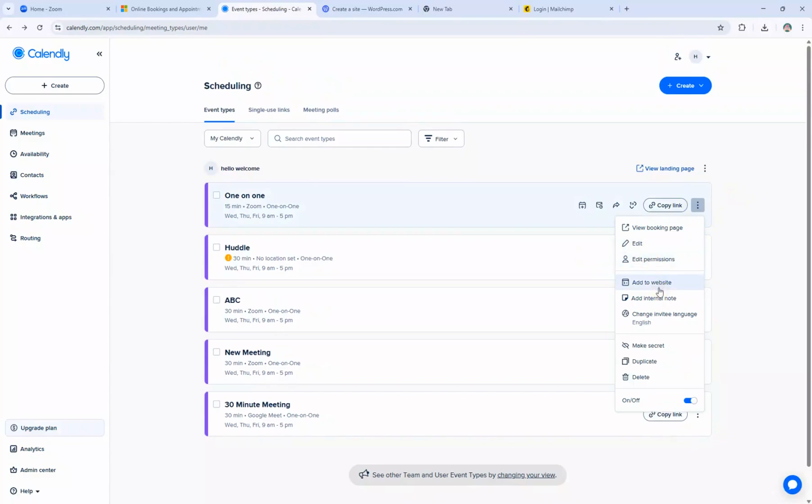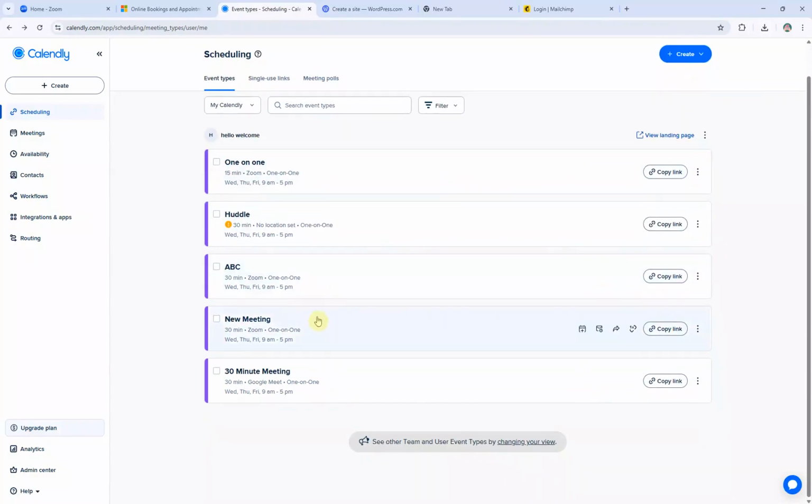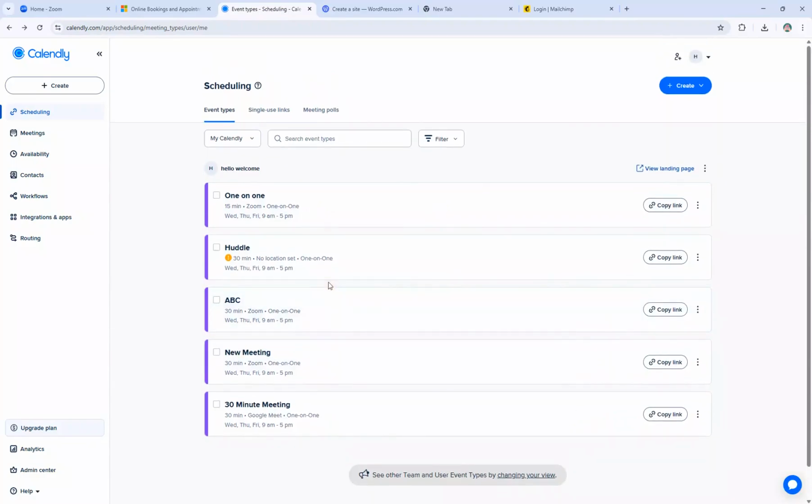Now, every time someone schedules an appointment with you through Calendly, their information will be automatically added to your Mailchimp list, making it super easy to follow up with them or include them in your email marketing campaigns. This integration is perfect for streamlining your workflow and ensuring that you don't have to manually update your contact list. And there you have it, a simple way to integrate Calendly with Mailchimp.